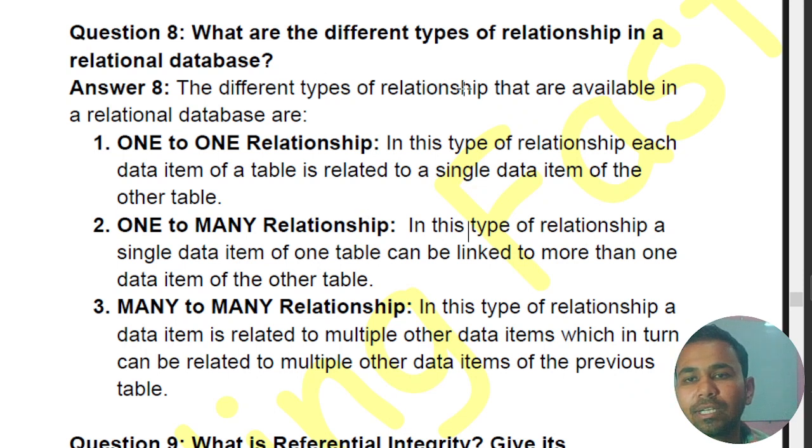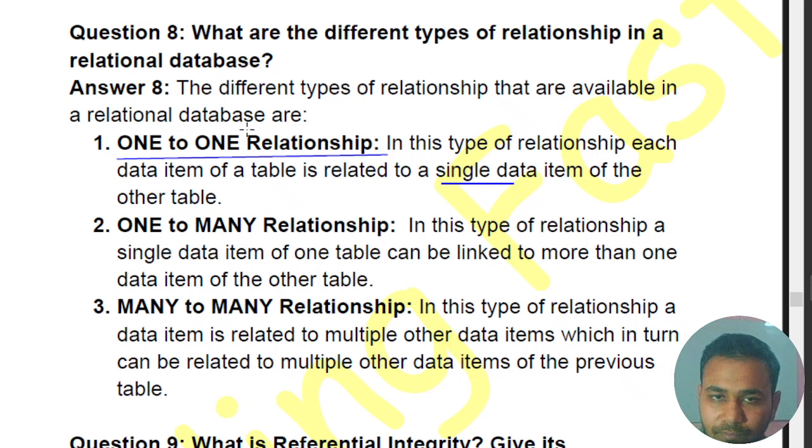Question number 8. What are the different types of relationship in a relational database? The different types of relationships that are available in a relational database are one-to-one relationship. In this type of relationship, each data item of a table is related to a single data item of the other table. Suppose there are two tables, table 1 and table 2. Now, each row of table 1 is related to a single row that is present in table 2. Then we have one-to-one relationship. So each data item is related to a single data item of the other table. That is known as what? One-to-one relationship.